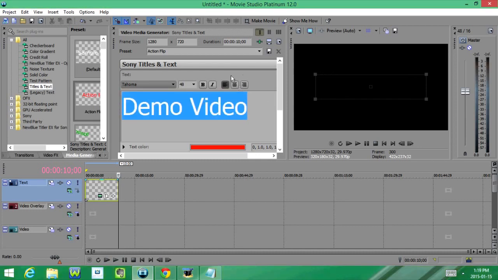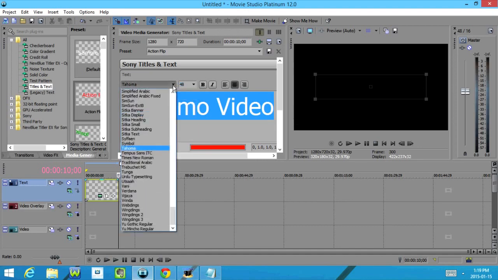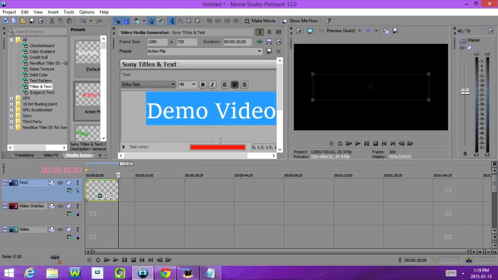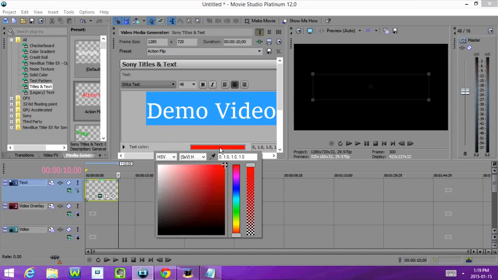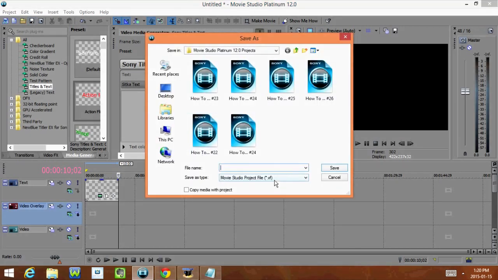I'm going to highlight that, and center it. Over here we can change the font size, but I'm not going to bother. And over here we can change the font. I'm going to change it to Sitka Text. And I'm going to change the color as well, so I'm going to click on this bar here, and drag this up and move this over. Now I'm going to click on Save, and I'm going to save it as Demo Video.